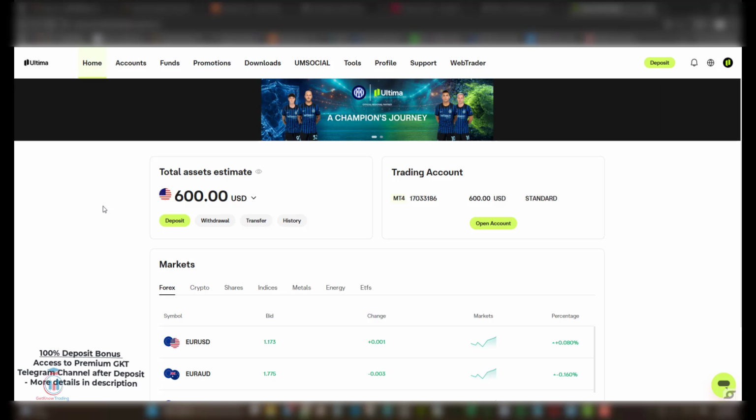After that you can go to MetaTrader 4 and you will see that your trading account is deposited with this amount and you can start trading. If you have any questions regarding this process, how to make a deposit on Ultima Markets, feel free to leave a comment, and also you can send me a private message with your question. I will answer as soon as possible.